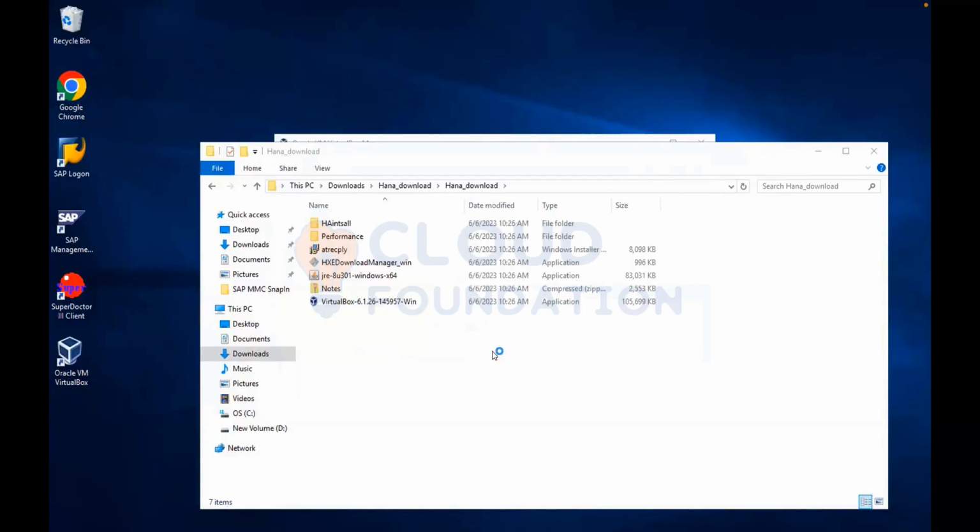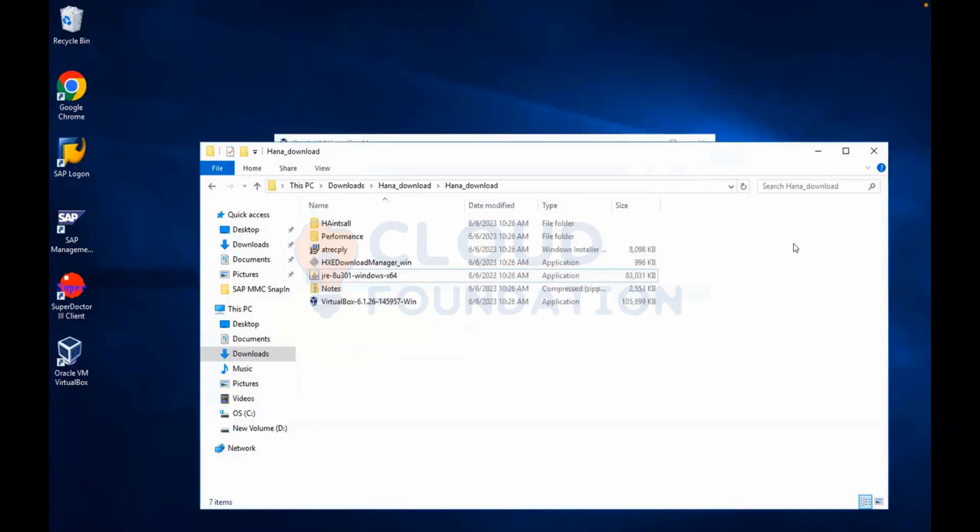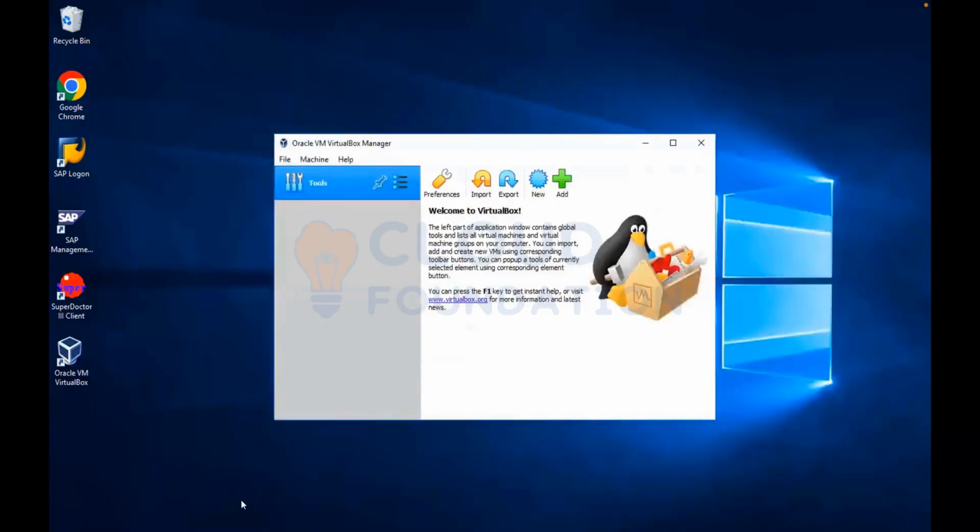Do we need a license to install HANA? Yes, we require one, but by default you get 3 months.